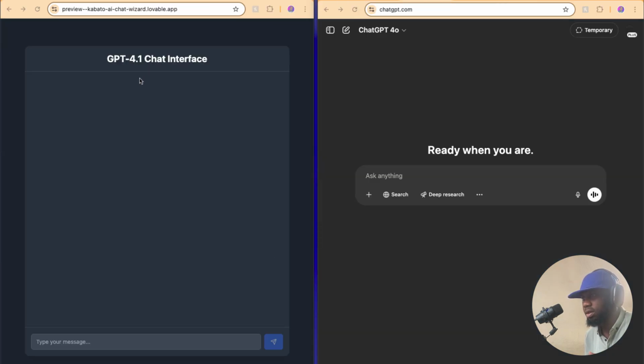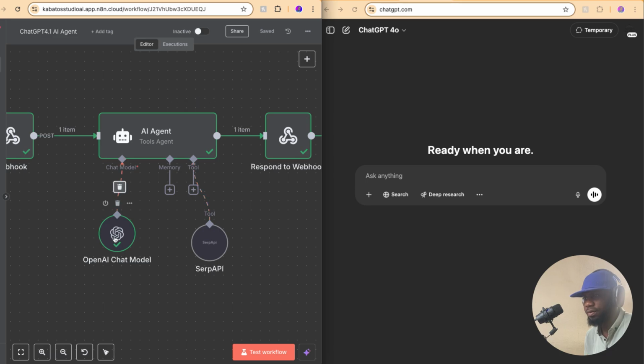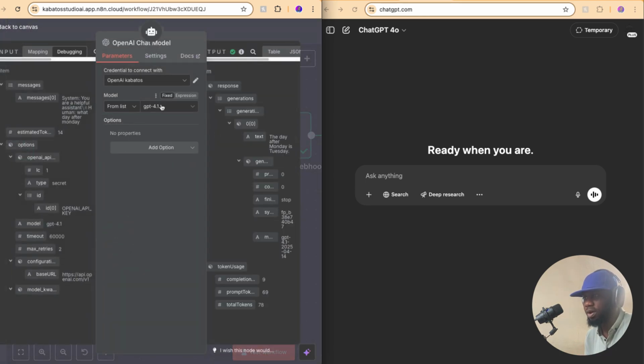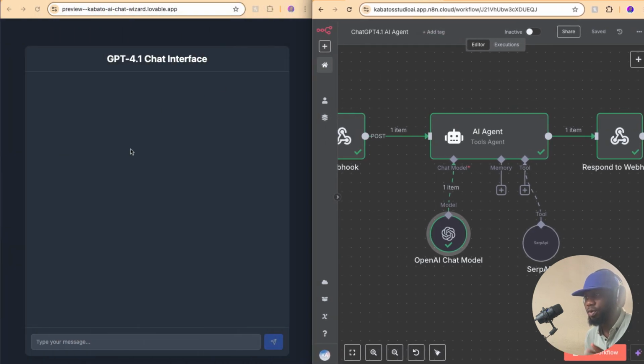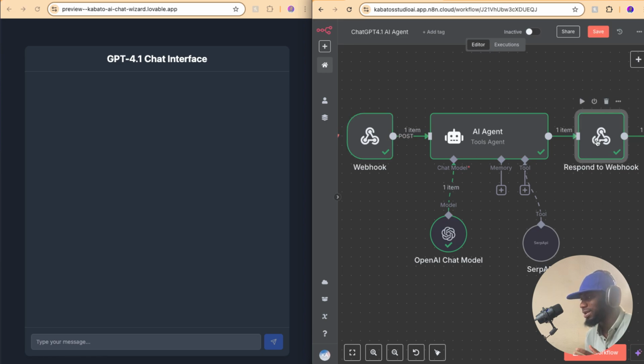Here we have the ChatGPT 4.1. We have cloned it with Lovable and use an n8n workflow to work with it. In this LLM you have 4.1, the new 4.1. Okay, so when we send a request here, it goes to our webhook in n8n and we get a response here. This is the LLM here.